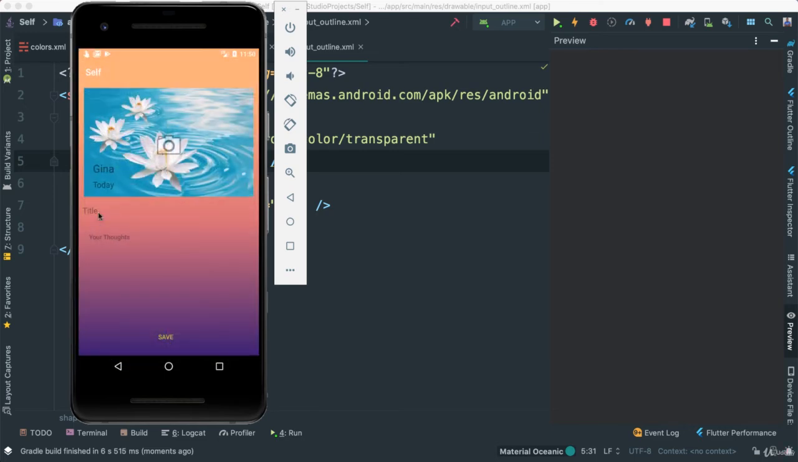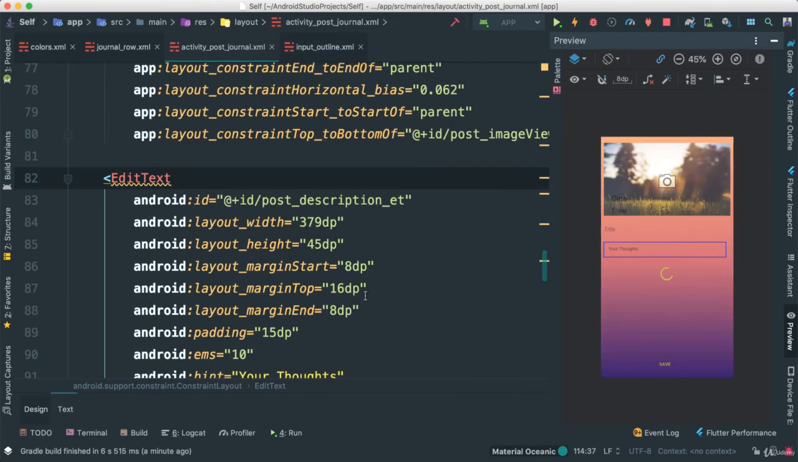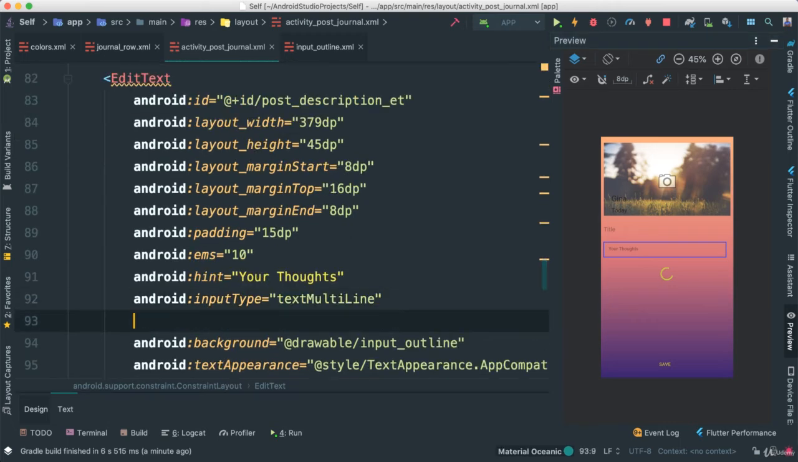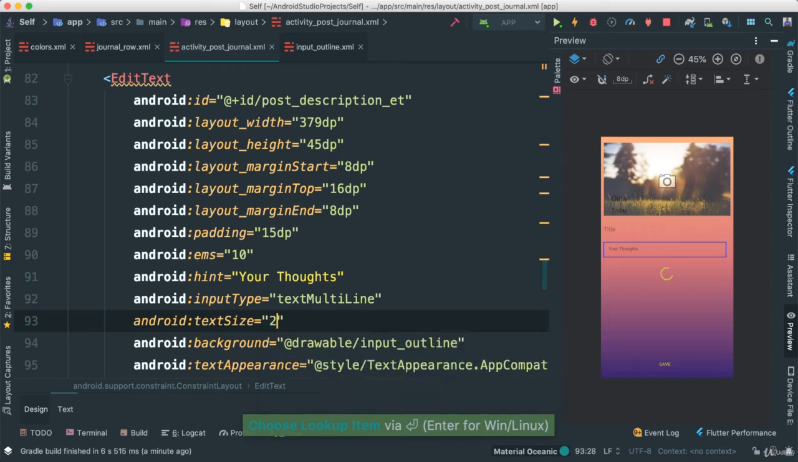Click there. Hello world, my awesome thought. You notice that this is too small. Let's go ahead and change that. This is going to be inside of post. These are too small. Let me make, I'm going to say text size to about 24 sp. That's too big. How about 19 sp? Like that.